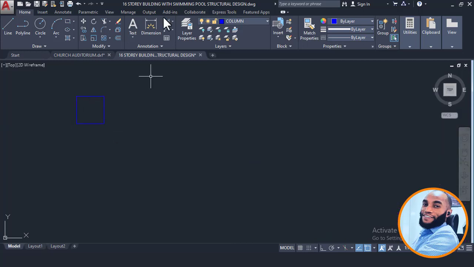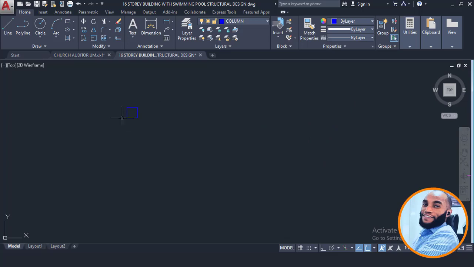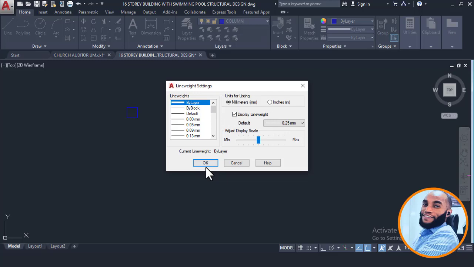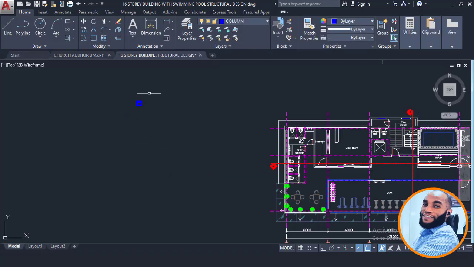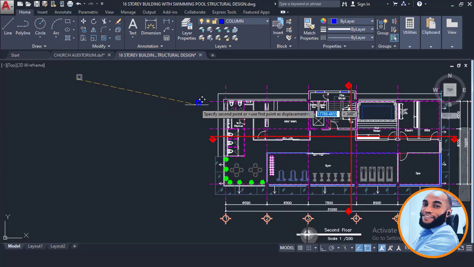As you can see, if I dimension this column now, this column becomes 600 by 600. So basically when you're dealing with a high-rise building, you should deal with bigger columns, because they will be able to carry the load of the structure very well. Let me just activate my line weight, because this line weight is meant to be thick. I'll click on display here, and I'll say okay. That's fine.